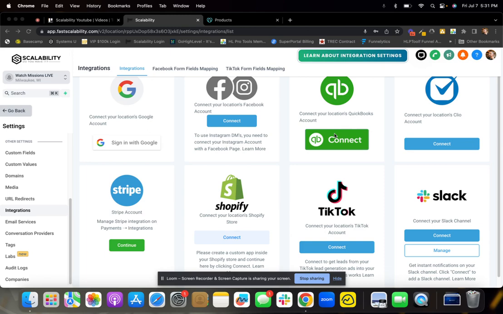And as soon as you log into it, it will show up that it is integrated inside of here, and then you'll be able to access all of that stuff from here. You'll be able to take payments with your Stripe because it'll be connected. And with your Facebook and Instagram, once you connect that, you'll actually be able to respond to Facebook messages and Instagram DMs all from inside of Scalability without ever having to leave the platform.